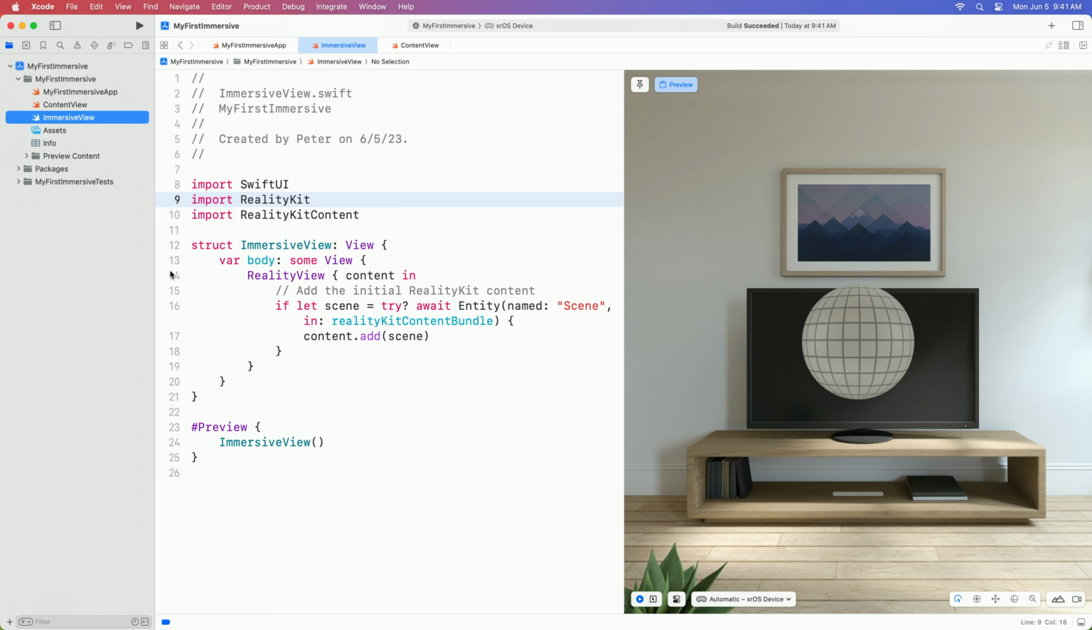You may have noticed we didn't copy the update closure for Reality View. This is because we don't intend to update the contents of this view in response to changing SwiftUI state. Finally, to make it load the content of the immersive scene we've created, change the name of the loaded scene from Scene to Immersive Scene.